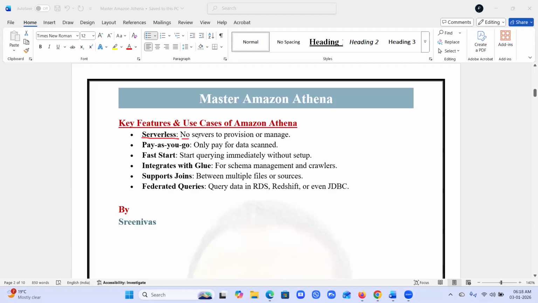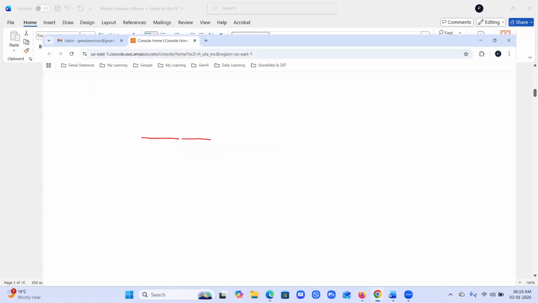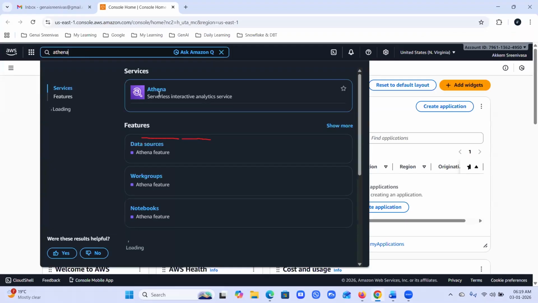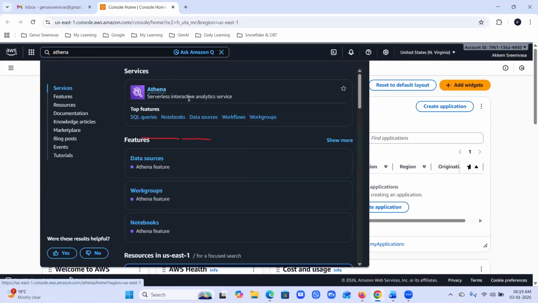You don't need to set up any machine physically, virtually or remotely. You don't need to set up anything. You need an AWS account. Let's say I have an AWS account. Here you can search Athena. Let's open it.